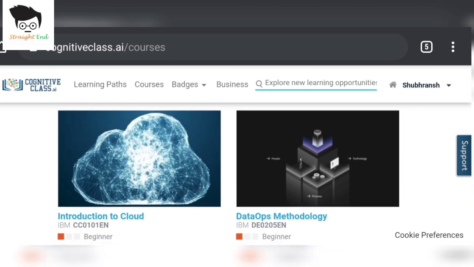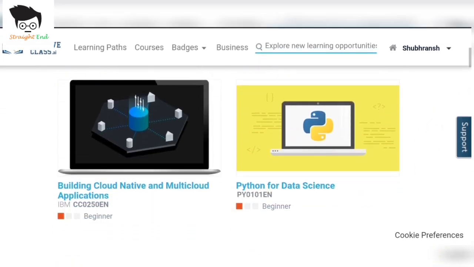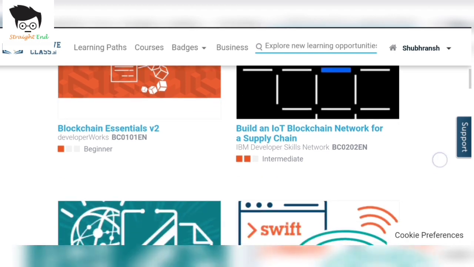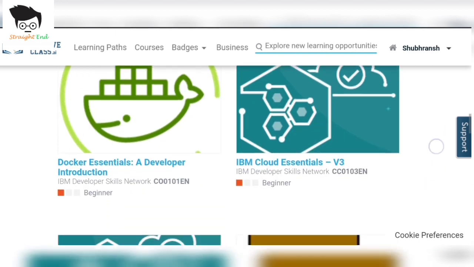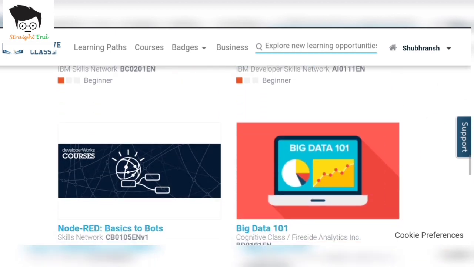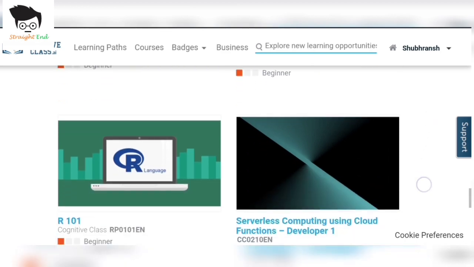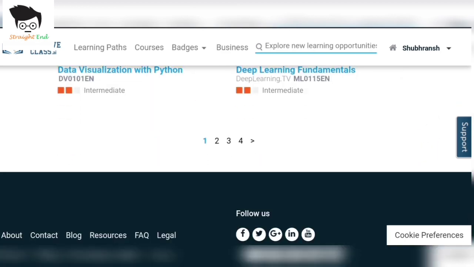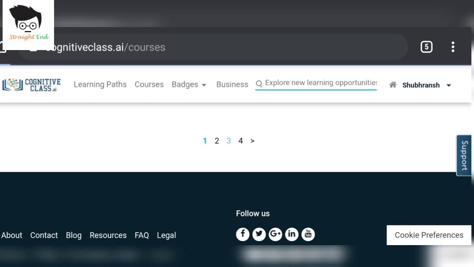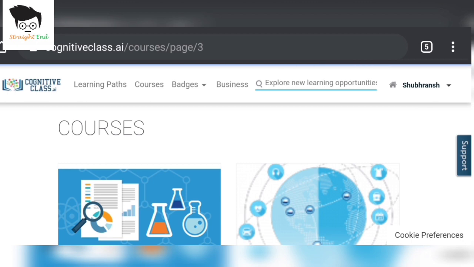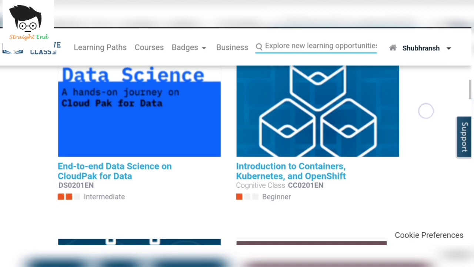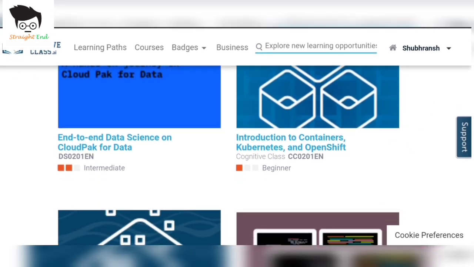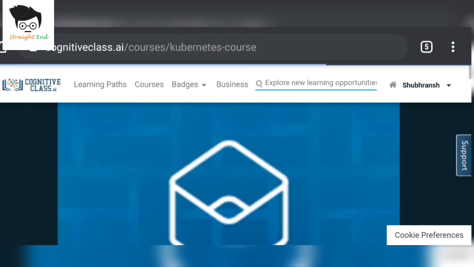So here a number of courses are available. We need to find the course Introduction to Container Kubernetes and OpenShift. So we are going to find it. Here are a number of courses available, and we found the Introduction to Container Kubernetes and OpenShift course.